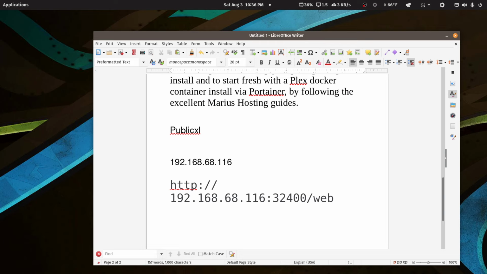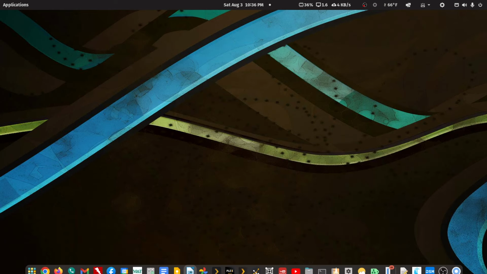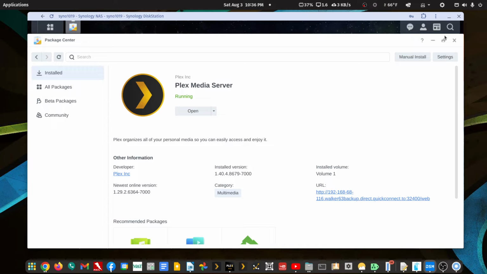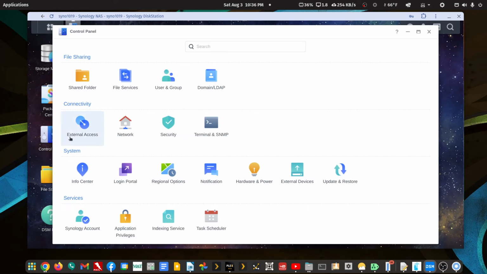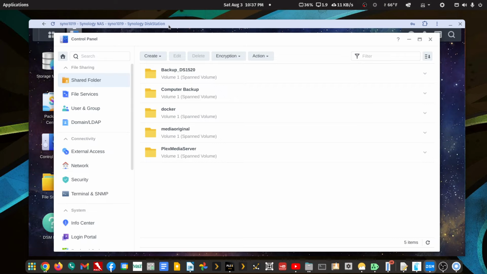Okay, so let's go back to where we were on the list. We're going to verify the permissions. So let's stop Plex Server. And we'll go to Control Panel, Shared Folder, and I have to be careful with this. I don't want to show my admin username.